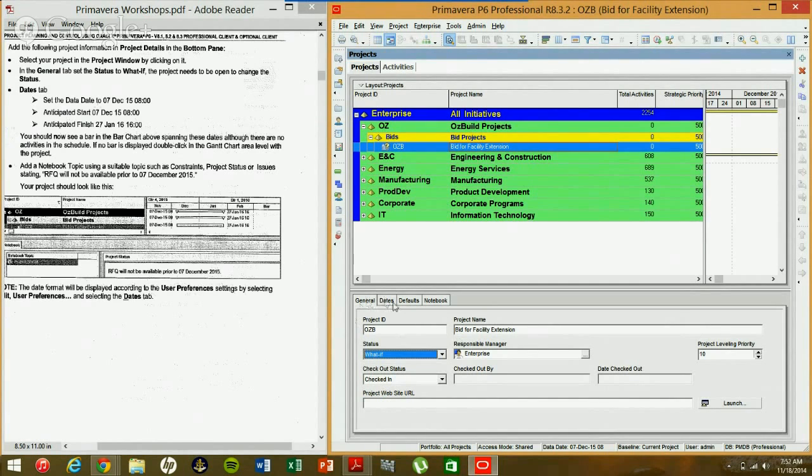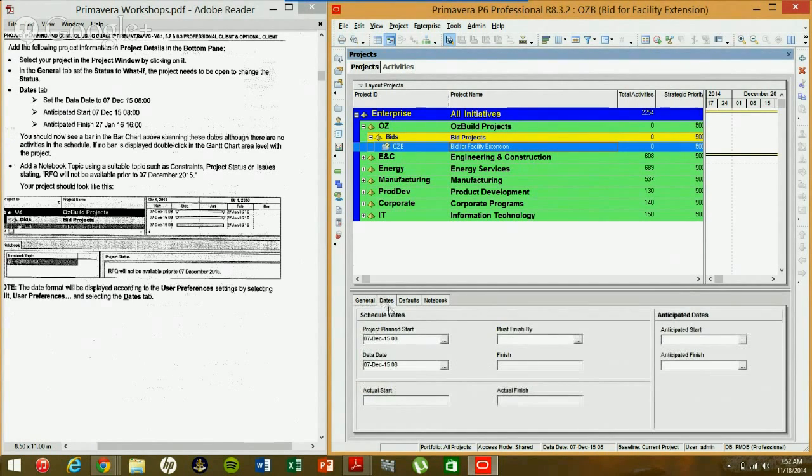And then the dates tab, I'm going to go ahead and click in that. You can set the date to December 7, 2015 at 8 a.m. So we're going to go ahead and make sure the date is set. Usually your date is going to be set the same as the project plan start, unless you've actually made progress during the project.